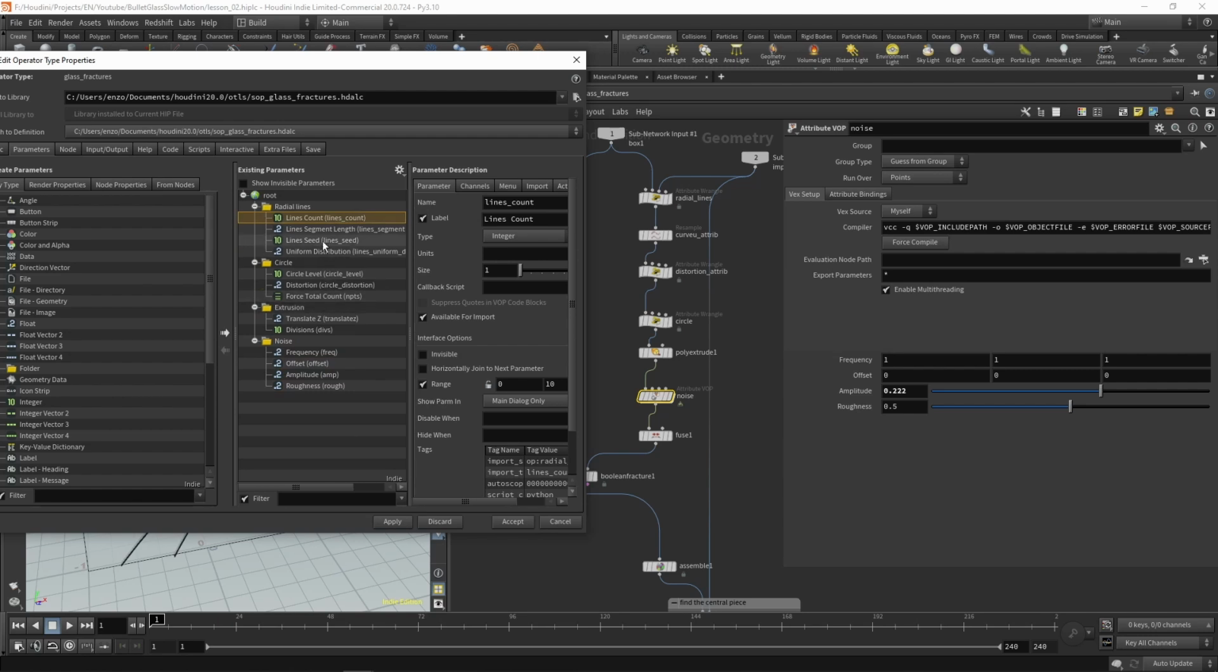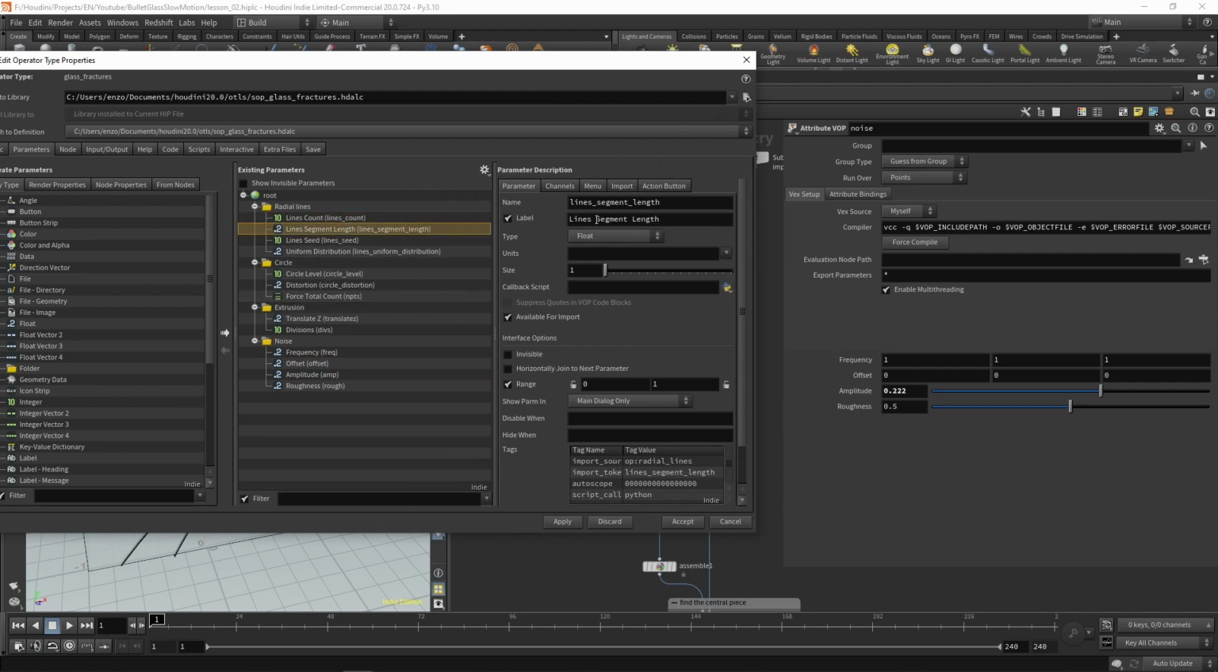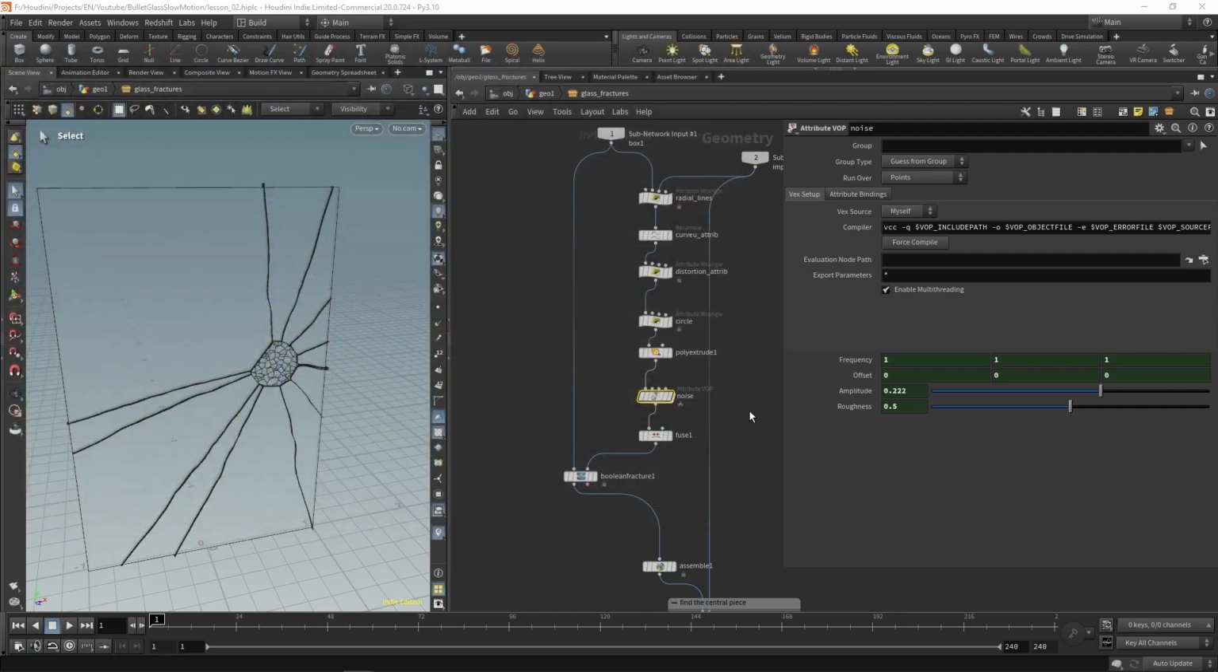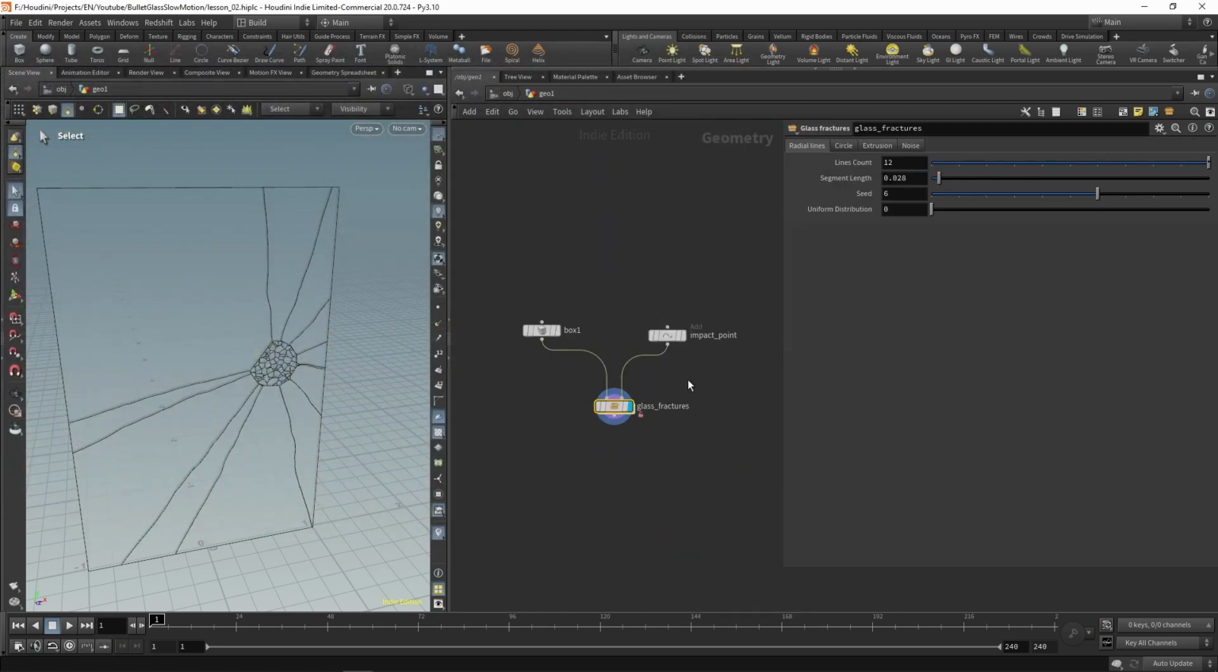Okay, now lines count, segment length, let's call it seed, uniform distribution, circle level, distortion, force total count, let's say Voronoi count, translate, this is depth, division, okay, apply. Okay.